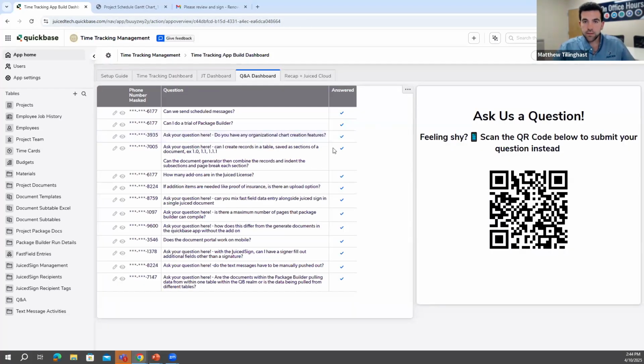Okay. How many add-ons are in the Juice license? Like I said, it was 20 plus. If additional items are needed, like proof of insurance, is there a way to upload that? I believe you can do that with our DocuSign integration. We cannot currently do that with our JuicedSign integration. We can save files to Amazon S3 with our add-ons without being on business or enterprise. So that's a great point.